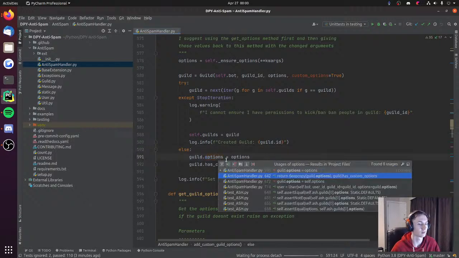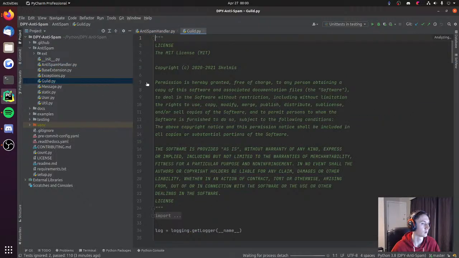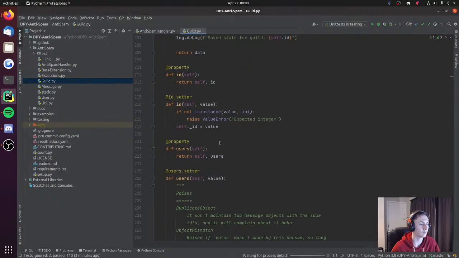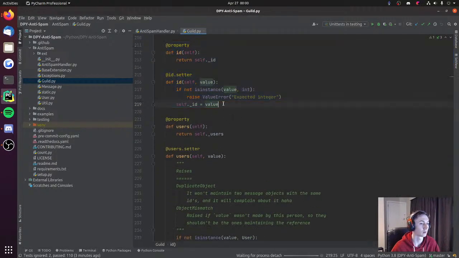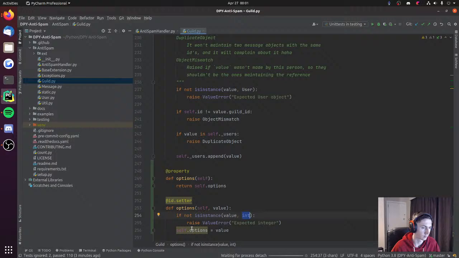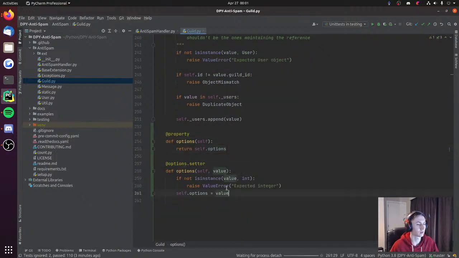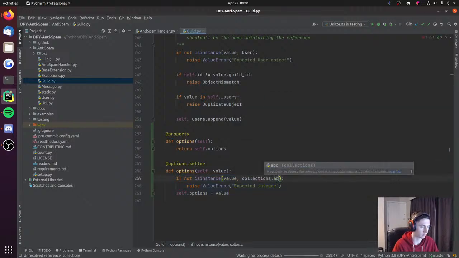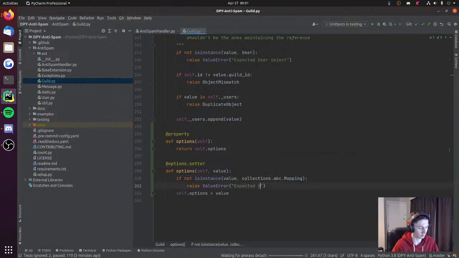Alright, so we're gonna dive into... No, we're not. Guild. There's bad boy. Copy and paste it. Call it options. That should work as expected, but if we're modifying options, this should inherit from ABC. Expected dict.